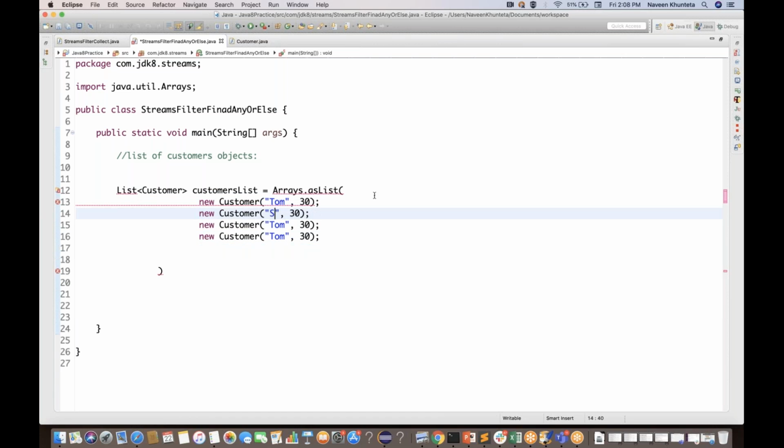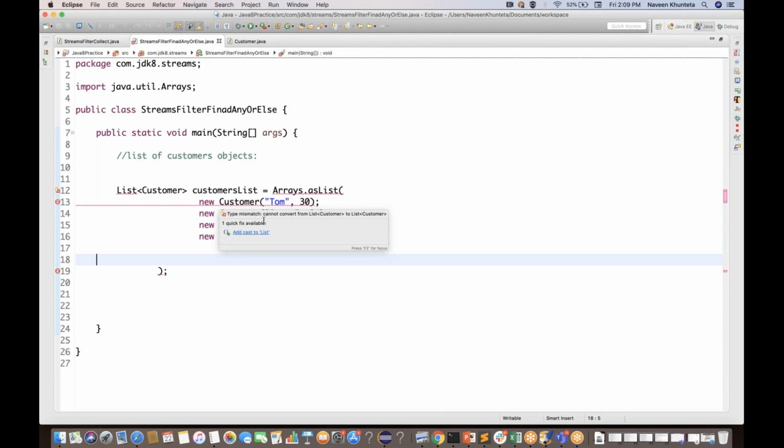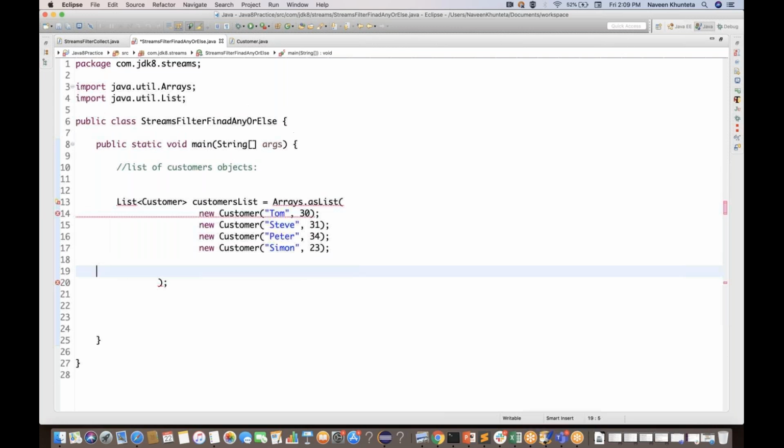I'm giving some different names: Steve, Peter, and then Simon. Like this, with different ages: 31, this guy is 34, and this guy is 23. Something like this, and then simply close the bracket. So Arrays.asList, and then the customers that we have created, and then you first have to import List from the java.util package. Perfect, so this error is gone.